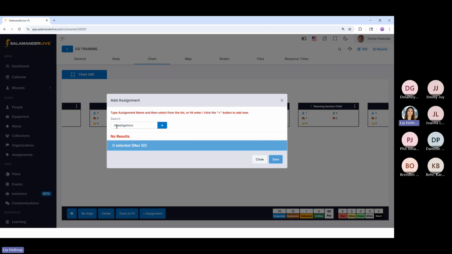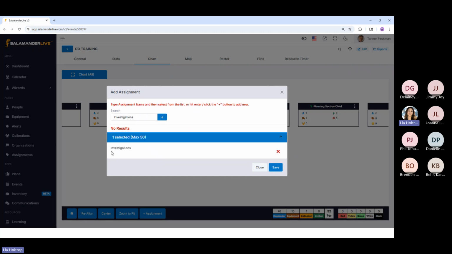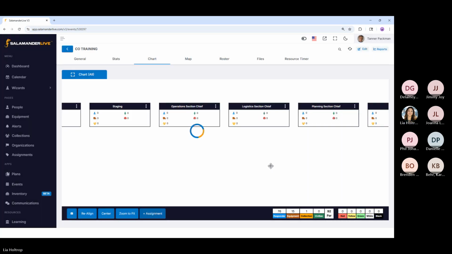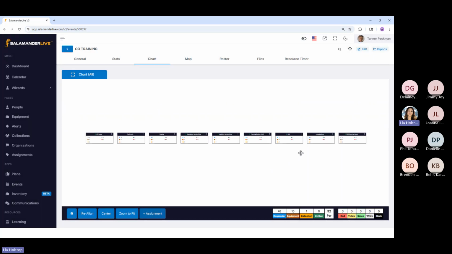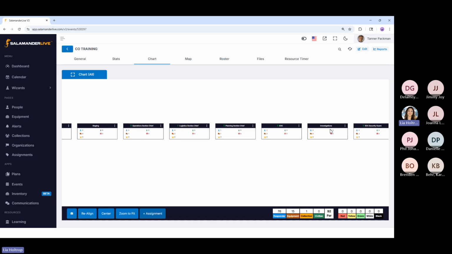So in this case, investigations, I'm going to add it by clicking the plus button, adds it to my selected area at the bottom here. So there it is. If I'm done, I can click save. So now I've added investigations. It's going to add it to my list here. And there it is. So from here, I can start building out a chart if I need to.